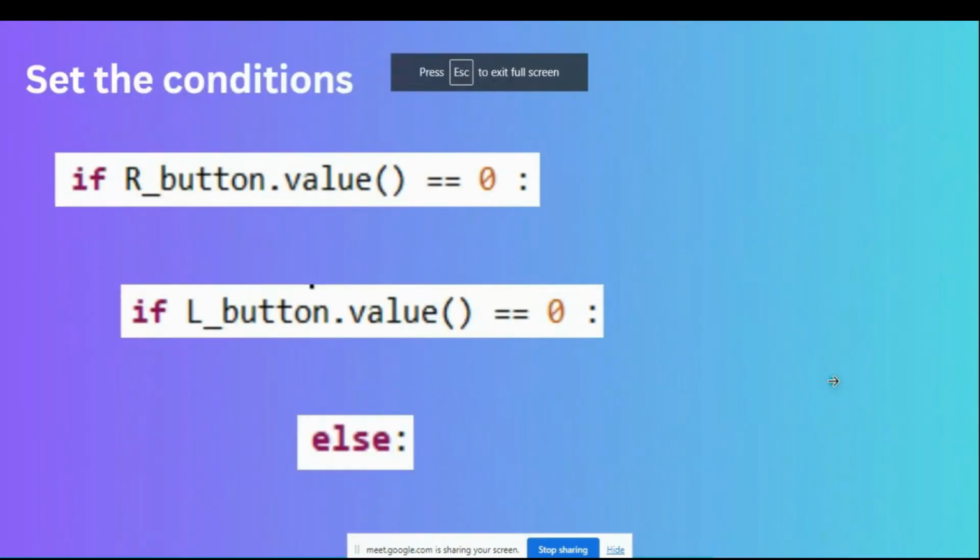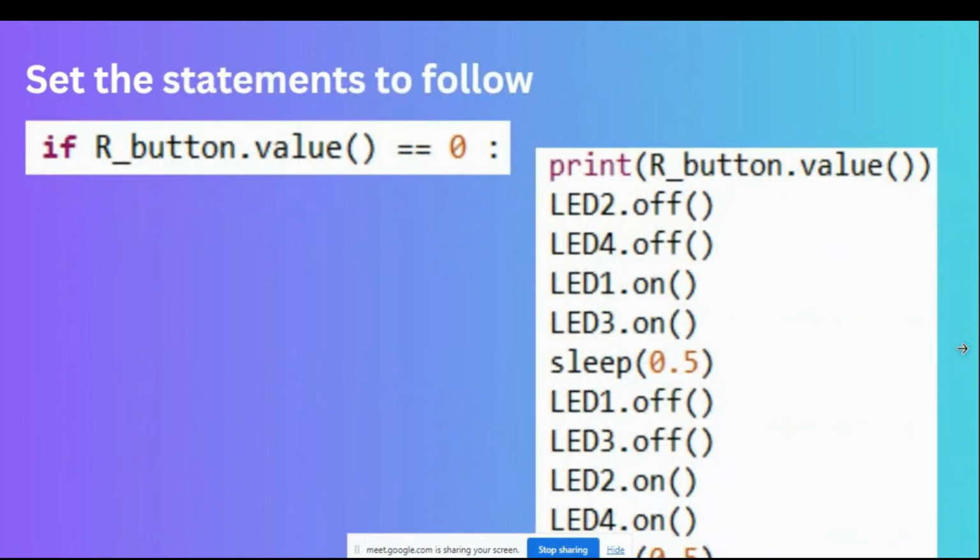So after defining these 3 conditions, let's check what statements we are going to do for this condition. So if the right push button value is 0, that means if the right push button is pressed, I need to print the value of the right push button in the serial monitor of the Thonny IDE. That means whether it is pressed or not. If it is pressed, it will print 0. If it is not pressed, it will print 1.